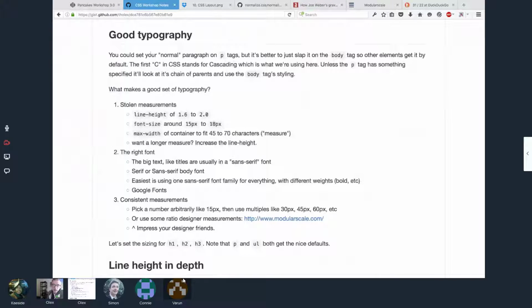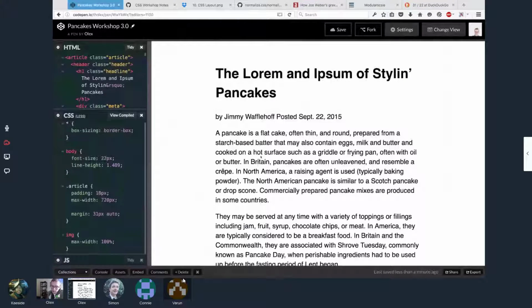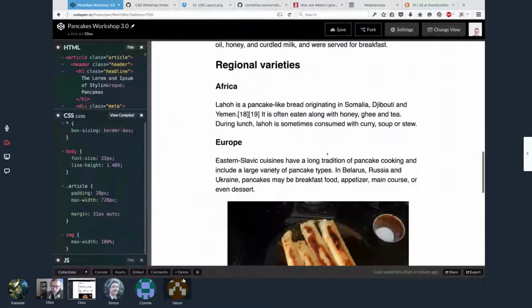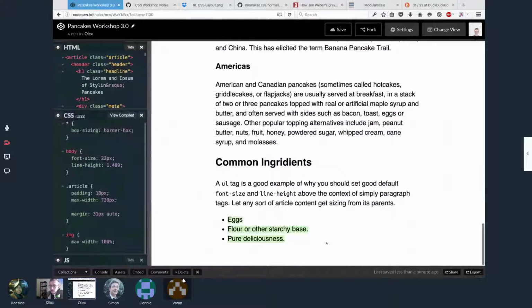All right, so as I was saying, you could set your paragraph sizings on the P tag, but you should do it on the body, just because there are other tags that you might not think of, such as UL items that are not in paragraphs. So if we had only done this stuff on our paragraphs, our lists and some of the other elements wouldn't get the sort of style guide treatment.